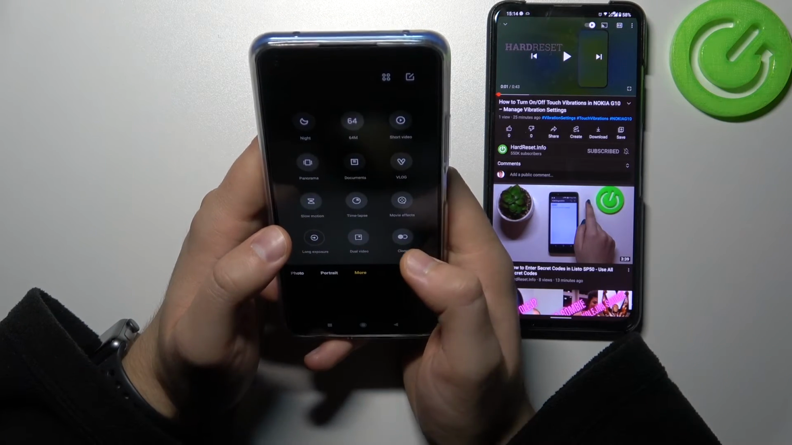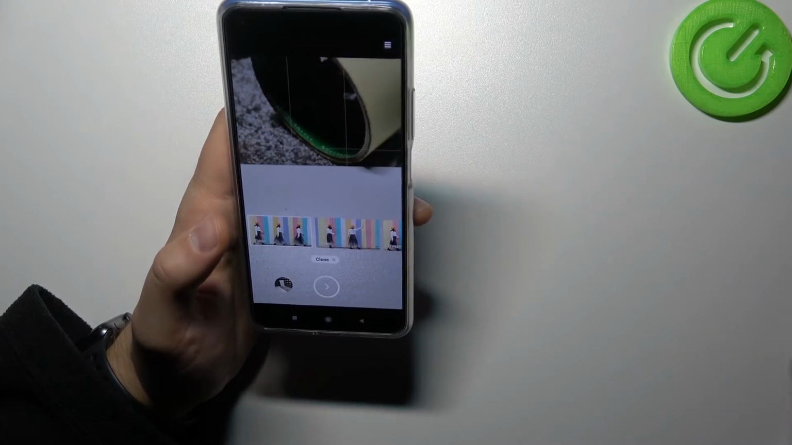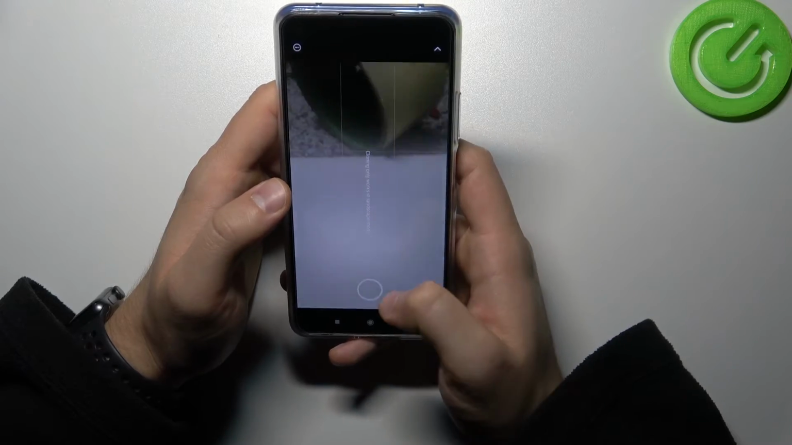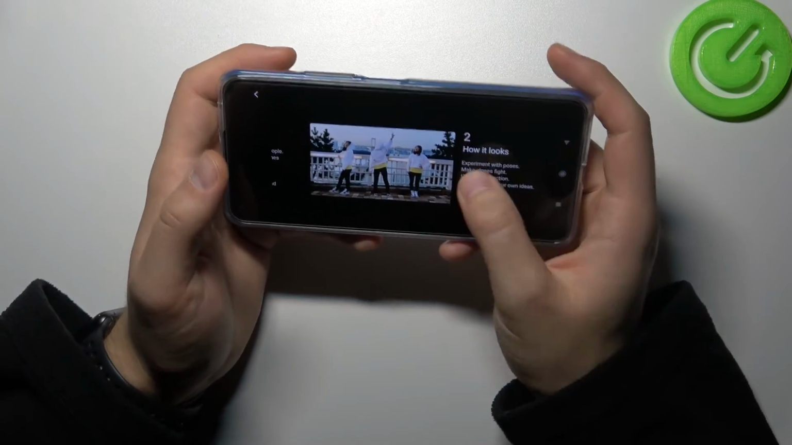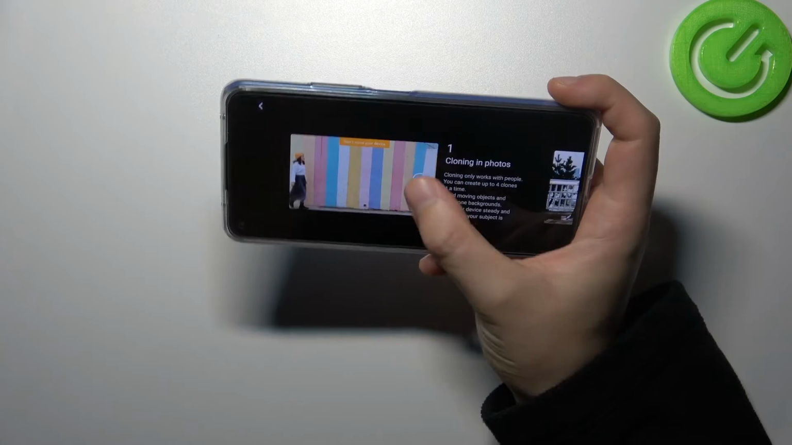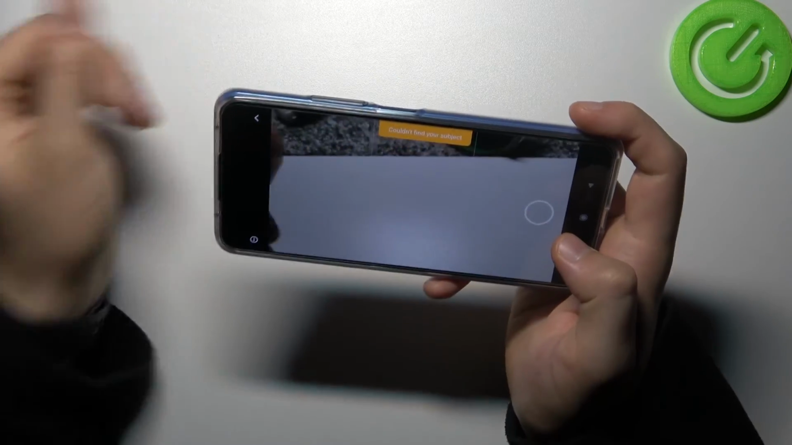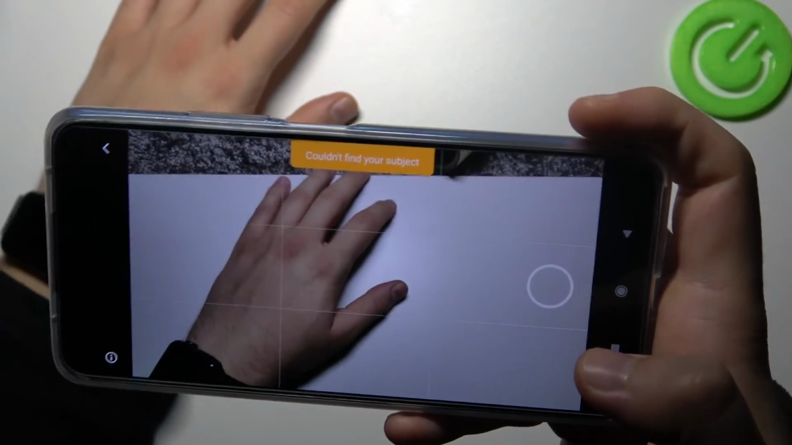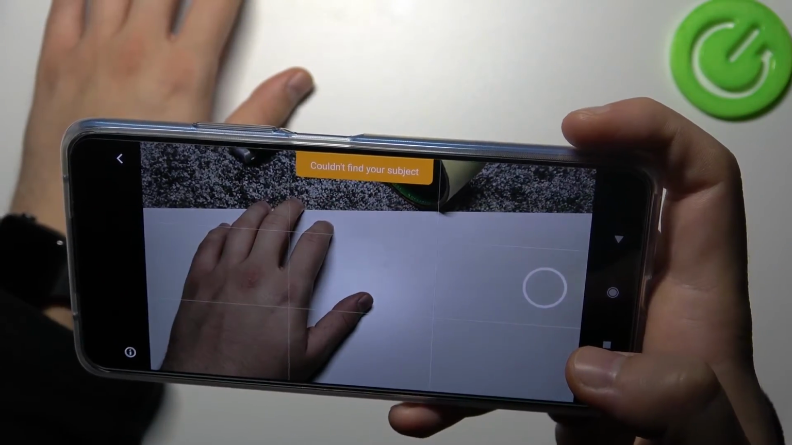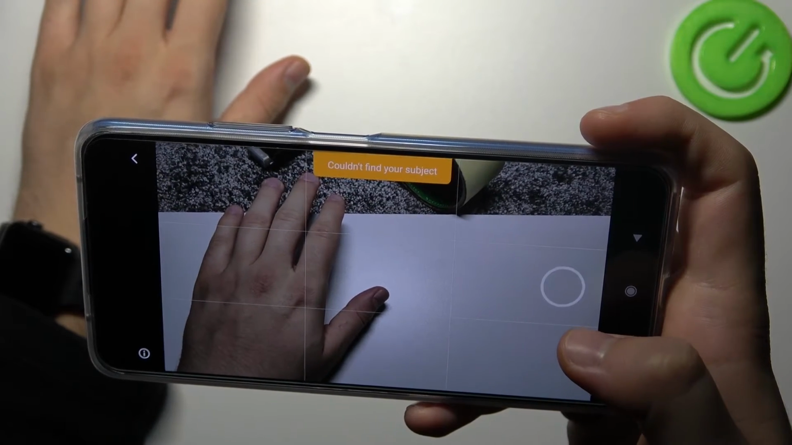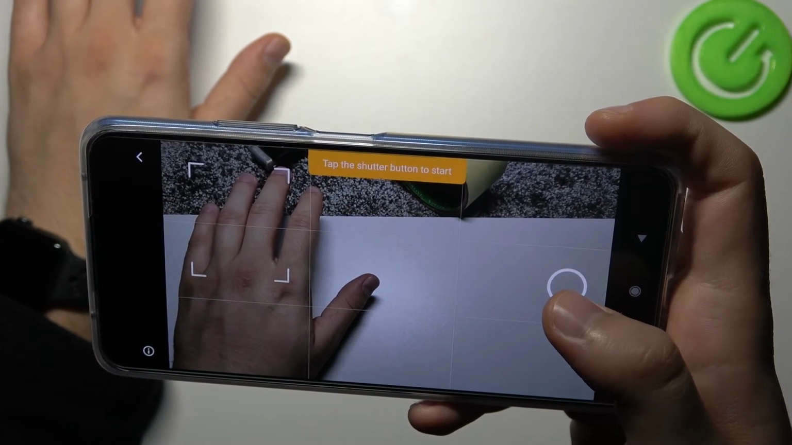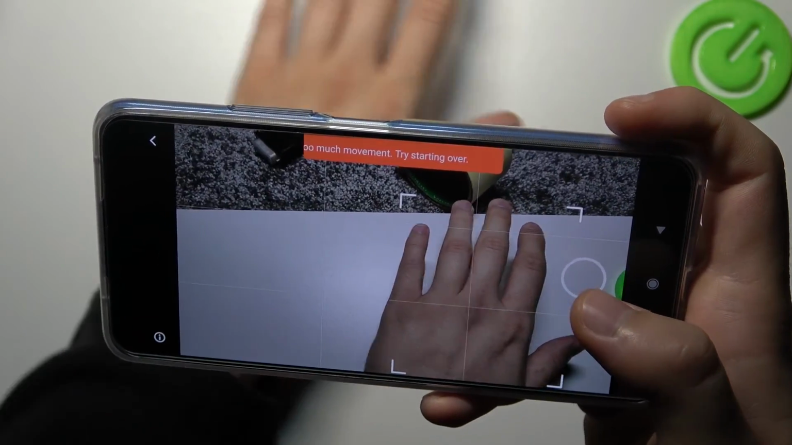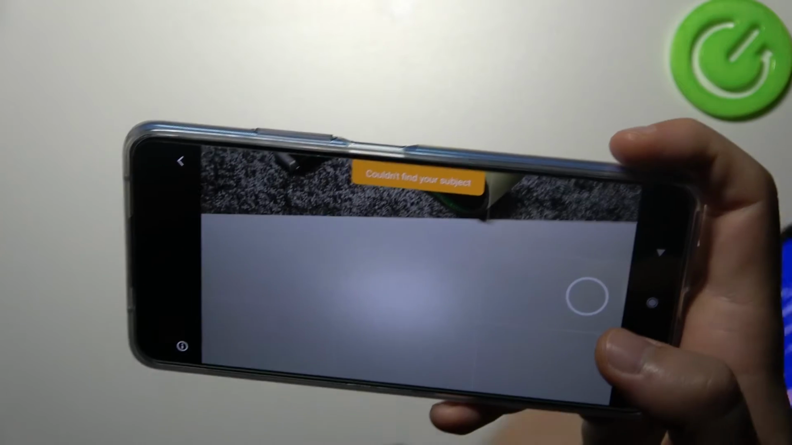We can also find the clone option. On the photo we can clone the same person 3 times and in the video 2 times. So just take a look how we can use it. Okay, I just want to take a photo. Okay, as you can see, it's not the best example.